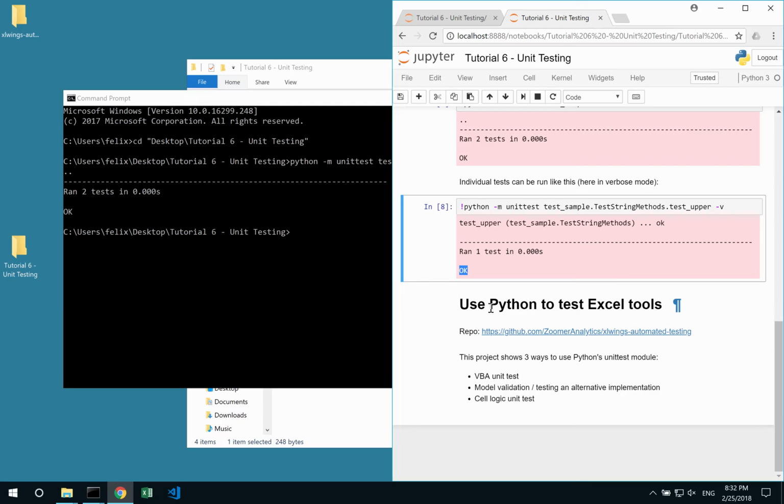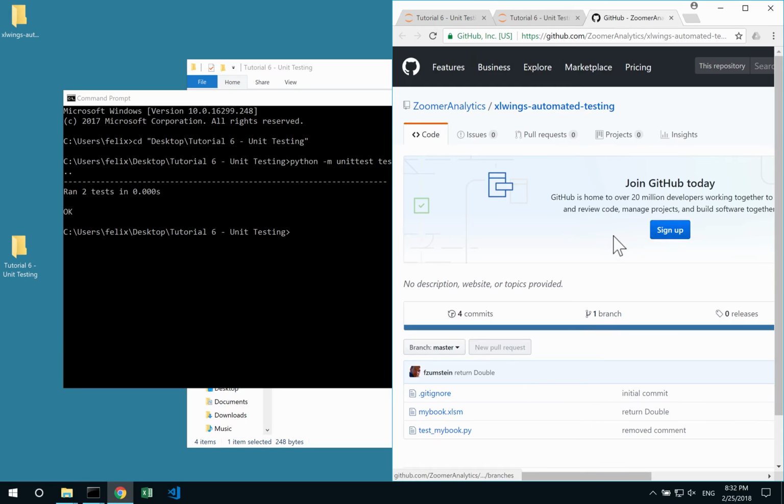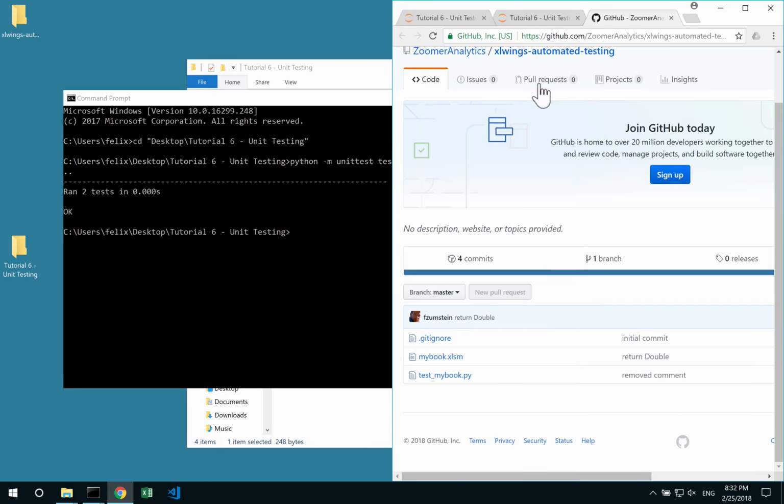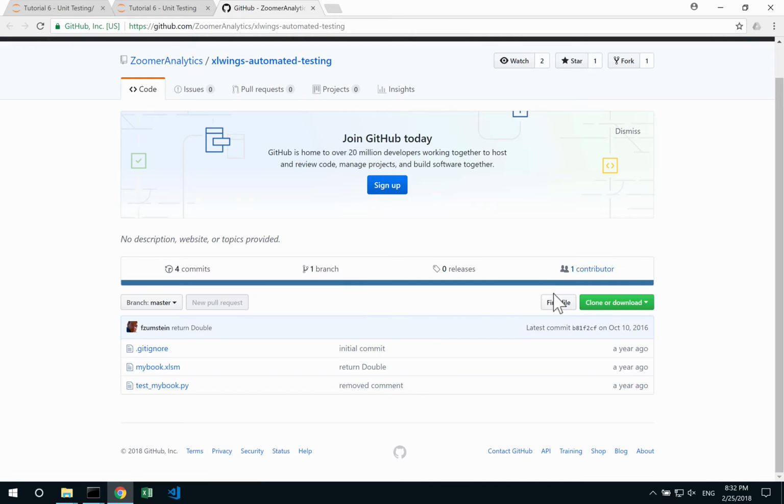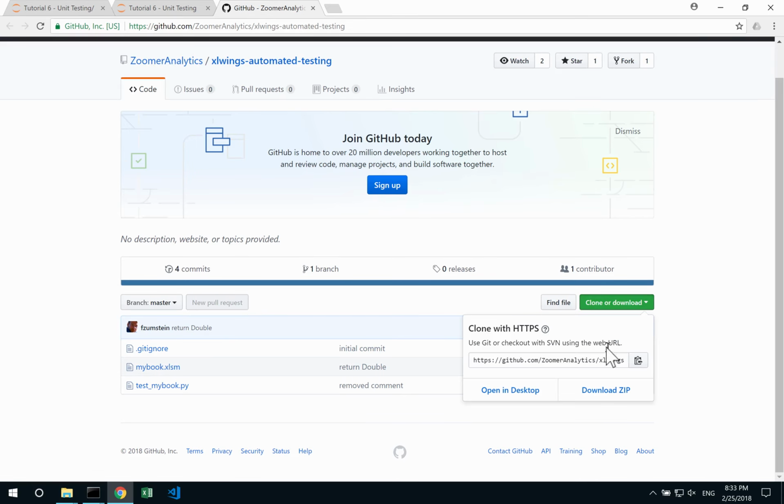So to actually look and see how we can apply these concepts, how we can use the unit test module from Python on our Excel workbooks, we're going to download a new project from GitHub here. You can click on it, and if you know how to use Git, you can obviously clone the project, but you can also just download the zip file here.